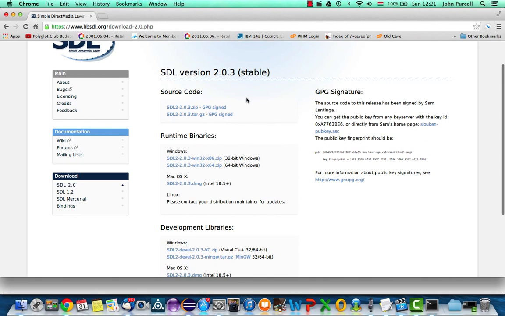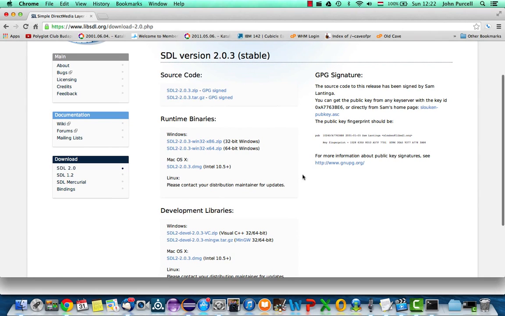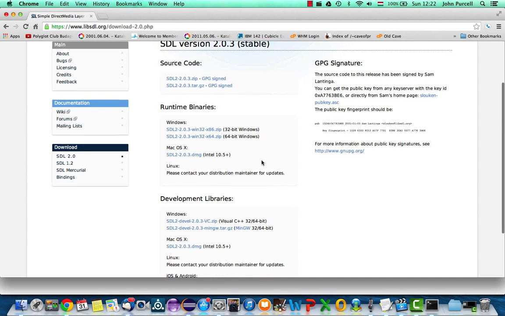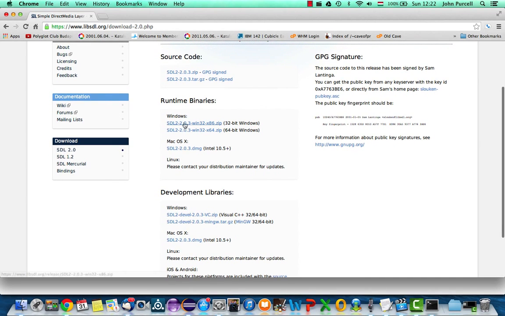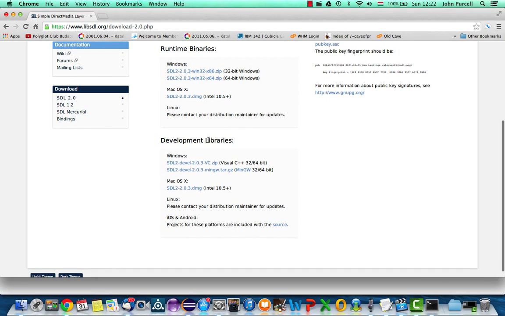Now, if you go to the STL2 downloads page, we've got downloads for Windows here, 32-bit and 64-bit. And actually these are just the runtime binaries, so we're going to need actual stuff to develop with. These are just the files to run your program. So if we look at development libraries, we've got one for Visual C++ for Windows. You've got one for GNU for Windows, for MinGW here.